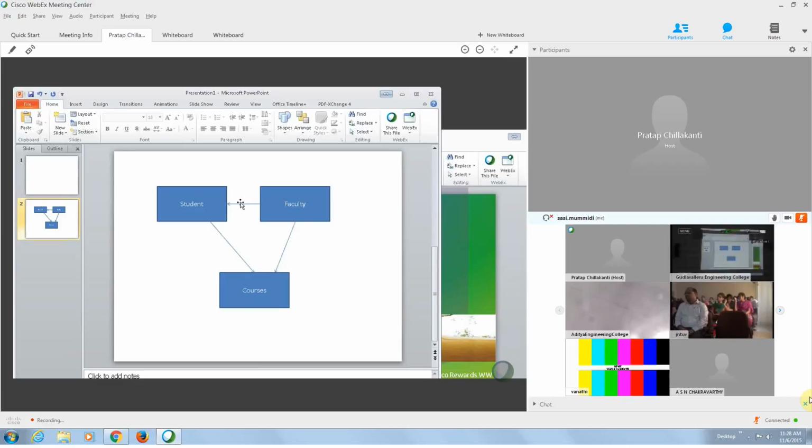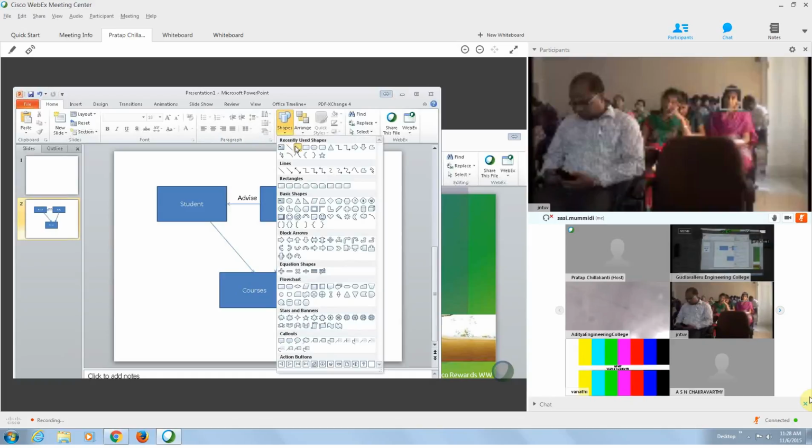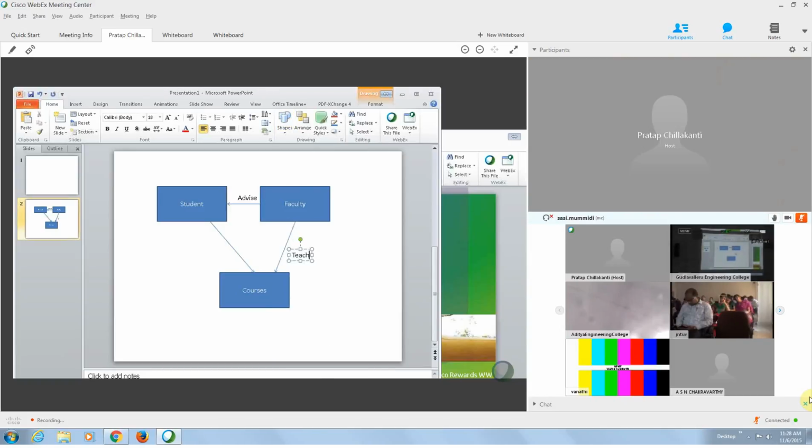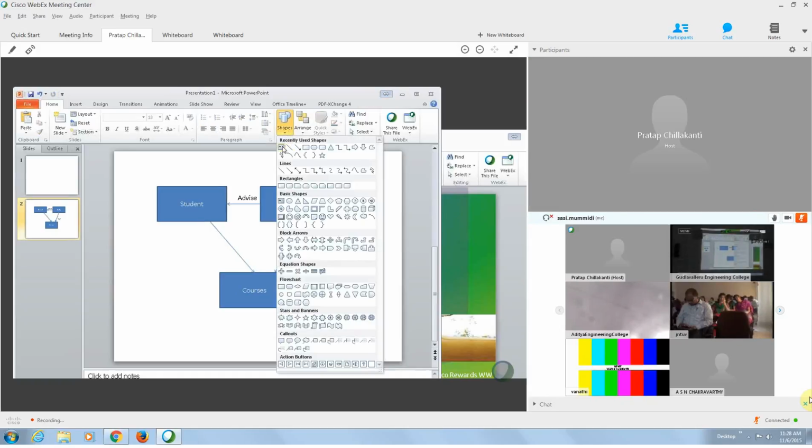So I'll create the relationships here. Faculty members advise. Remember, I taught you the principles of how to draw, right? I always annotate the arrows, and I read it in the direction of the arrow. I say faculty members advise students. Faculty members teach courses. And students enroll in courses. Let's put that last one too.